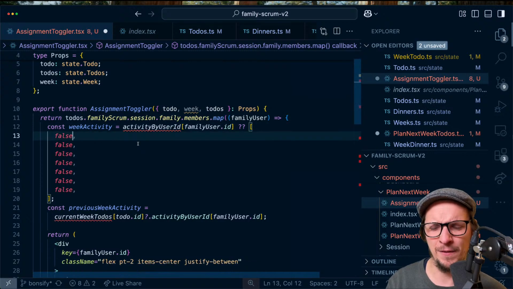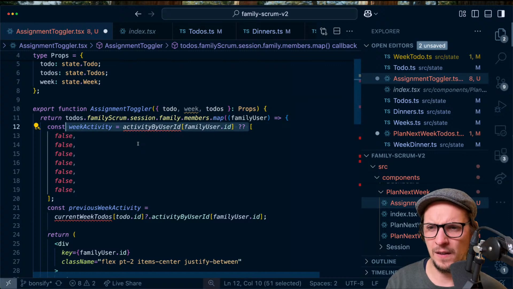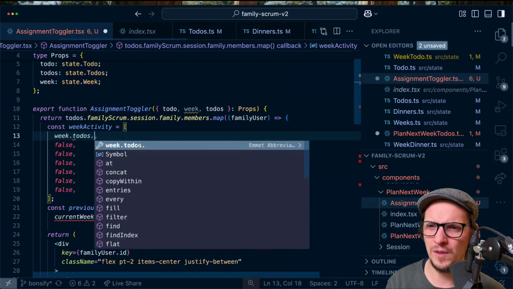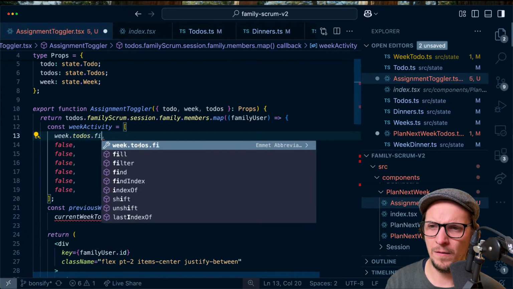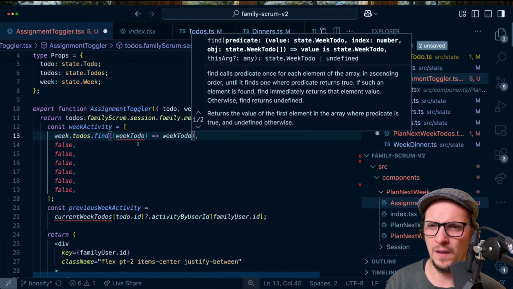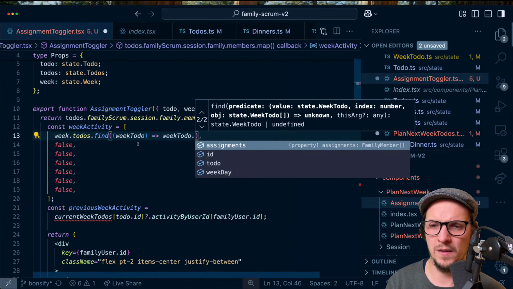Oh, so does this mean that for every user I have to do this? Do I really have to do this? Week to-dos, find week to-do, assignments. Yeah, this is the thing I'm struggling with the most.